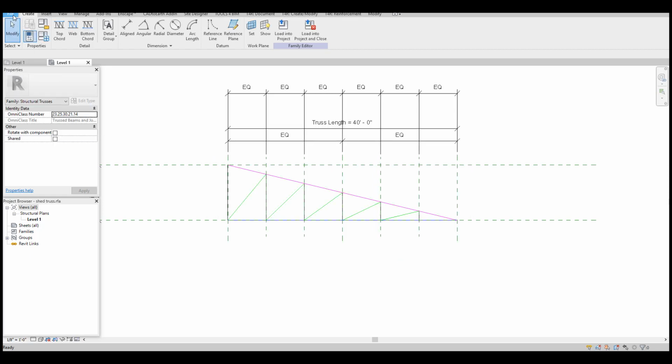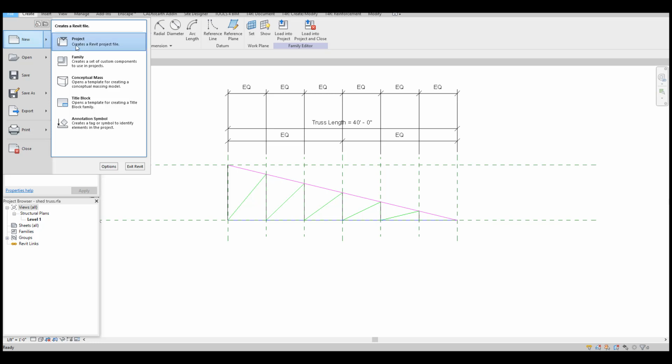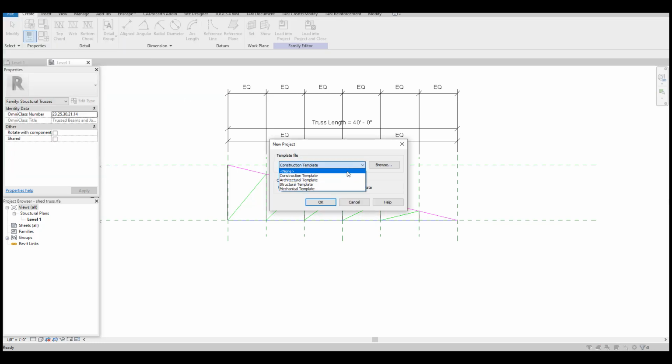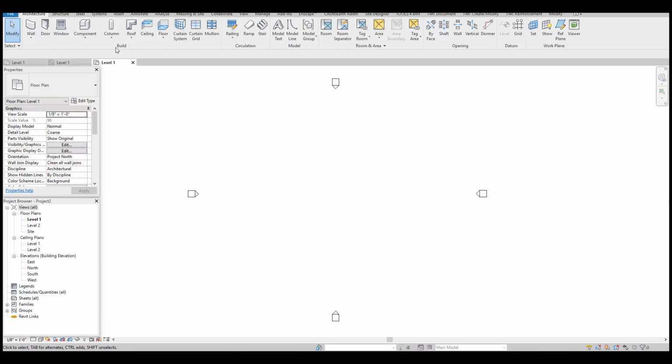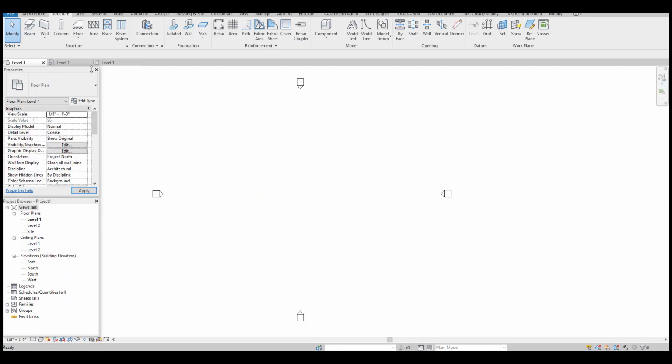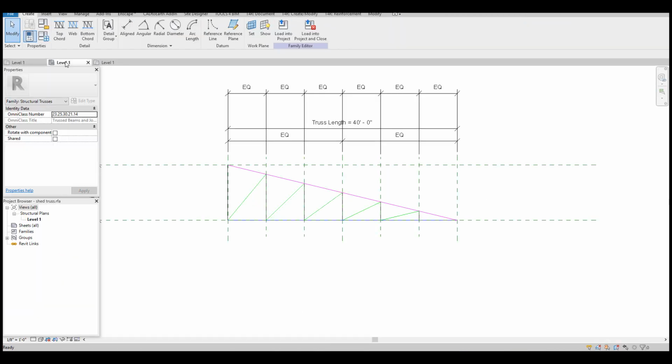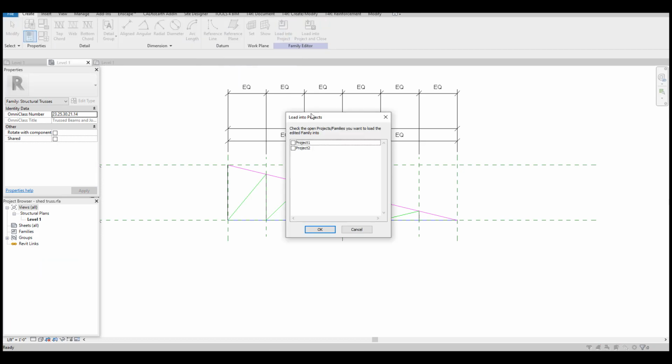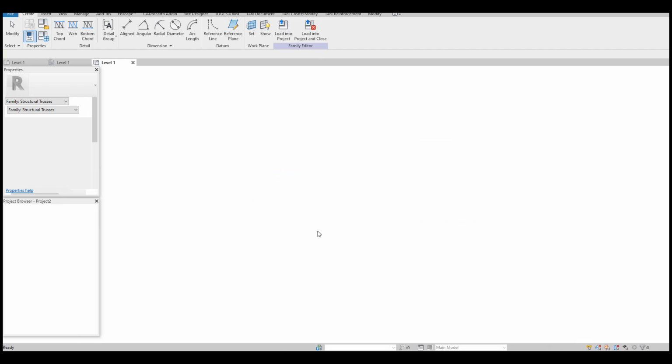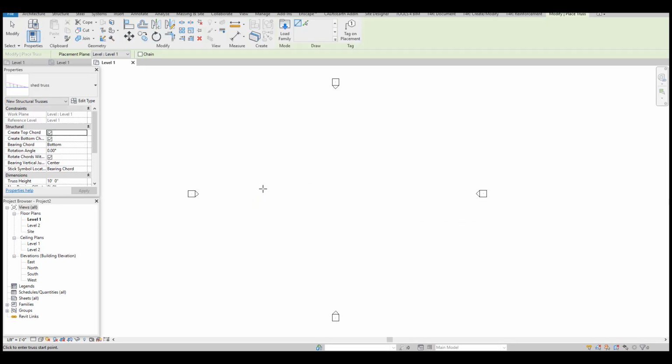And now we're going to test it out. So let's go back up here and go to new and do project. And let's pick architectural template and say okay. And now I'm going to go back to my truss. And I want to do load into project. And this would be my project 2 since I have not named it yet. So we are going to place it in here, and again we made it 40 feet, so I'm going to stick with that.